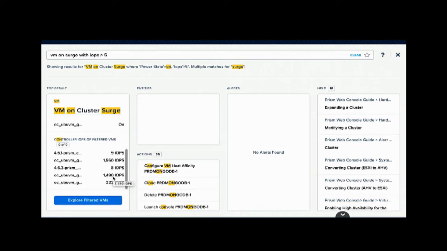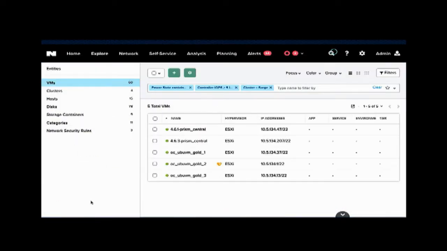Now, I have these 5 VMs, but I probably want to dig in a little bit more into what's happening here. VMs with greater than 5 IOPS, that must be the managers. Well, not really doing much. Some of them are a little bit more than what the managers could do. So I can go from here directly into the entity browser by saying explore filtered VMs. And this brings up the entity browser with the filter pre-applied, so I don't have to redo that. That's one of the new features in 5.0, which we really like.